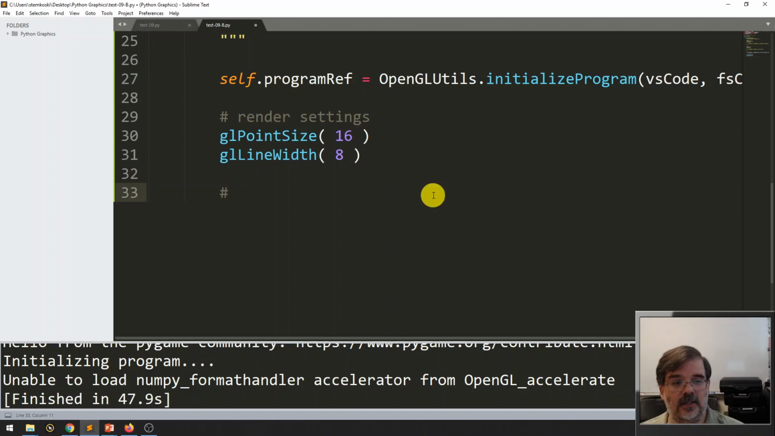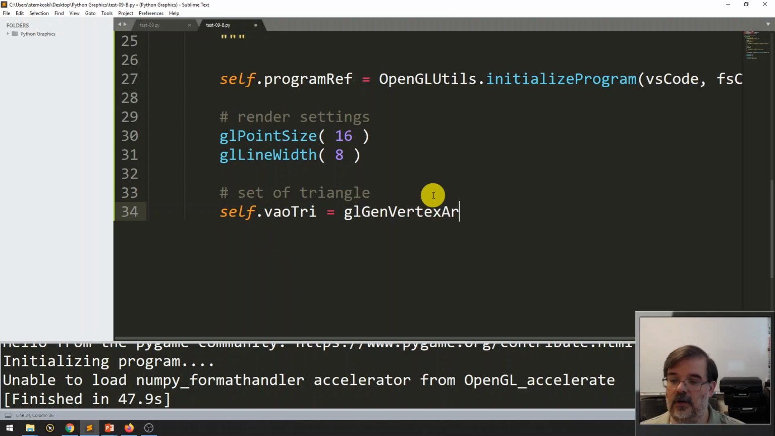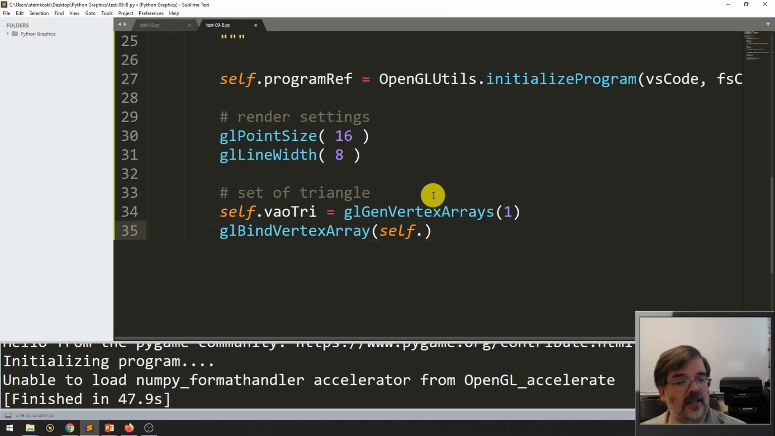So first, I'm going to set up a triangle, by generating a VAO for the triangle. I'll call this vao_tri. This will be glGenVertexArrays. We just need one. Then we need to bind it. And again, I'm giving it a class variable with self because I will need to reference it in the update function later.